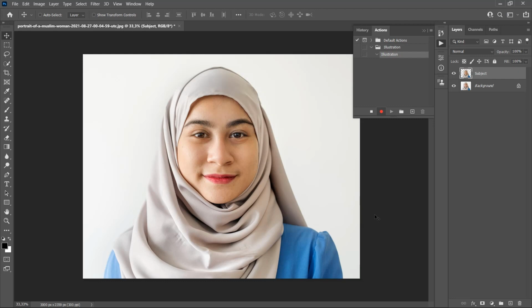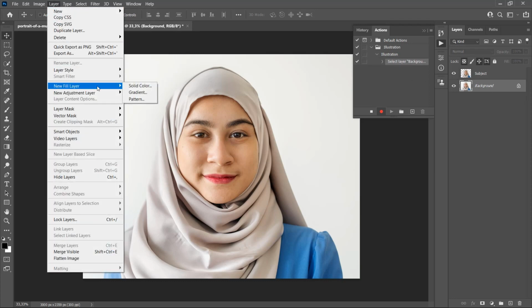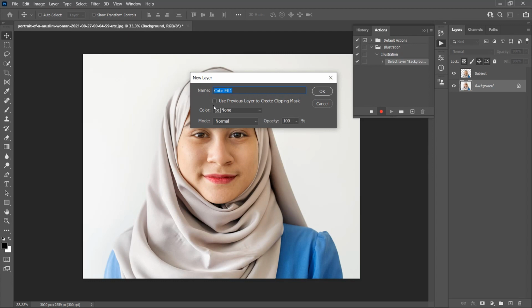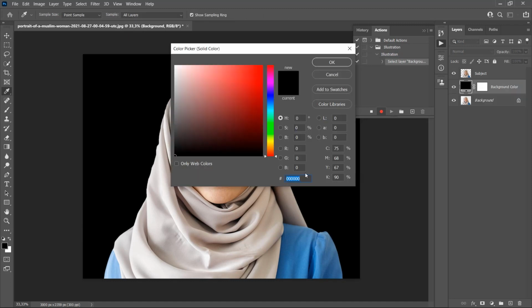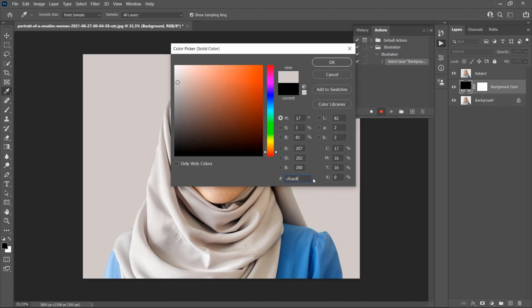Now we are going to create the background. Select the background layer, and go to Layer, New Fill Layer, Solid Color, name it Background Color, and set the color code to CFC-AC8.